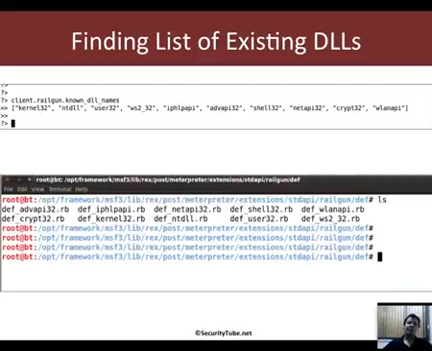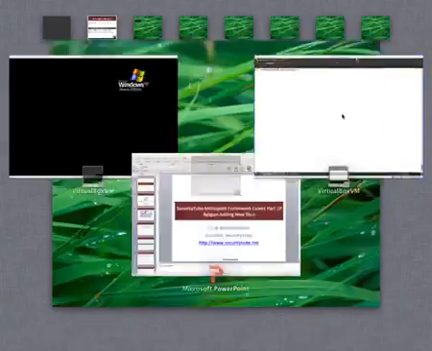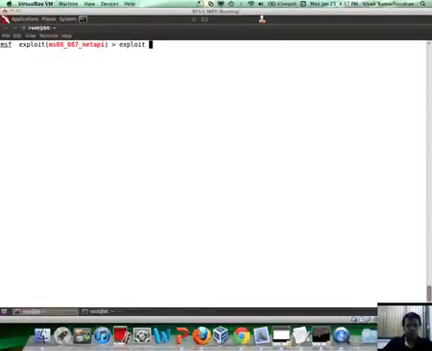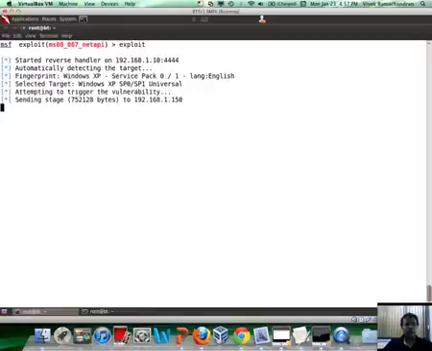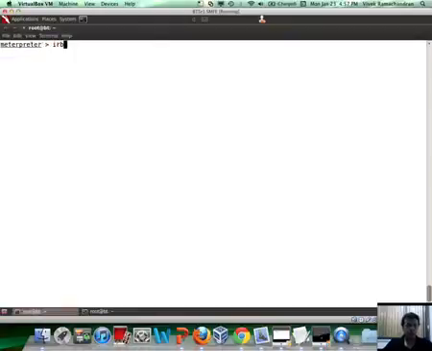Now, before you begin on how to add new DLLs to Railgun, the first question, of course, you would ask is, how do I even know the existing list of DLLs? In order to do that, let's first go ahead and break into our Windows machine using the Net API exploit. And once we've broken in, what we are going to do is go into IRB mode. There you go, we have our Meterpreter session. So here we are inside IRB.